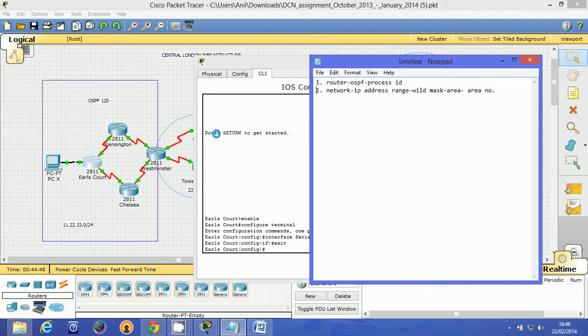Process id: there may be many processes running in this router. In any router, there may be many processes. To distinguish the routing process from other processes, we assign a certain process id to the router. That's process id. Network: what is the ip address range then? In this case, there are different ip ranges for different areas. Suppose in this area 120, the ip address range is 11.22.33.0.